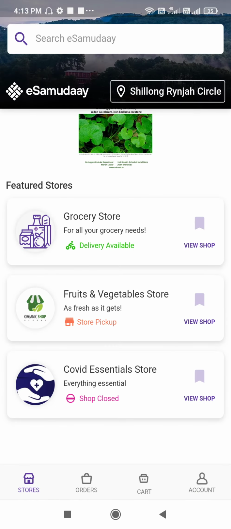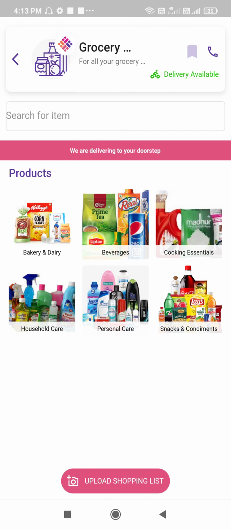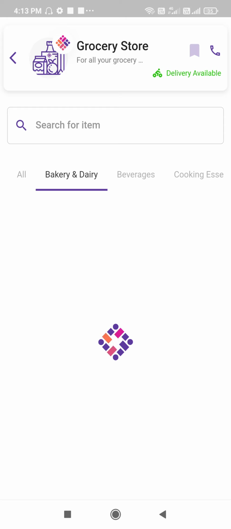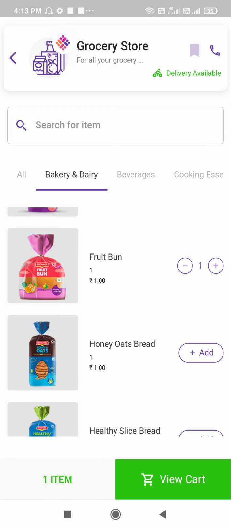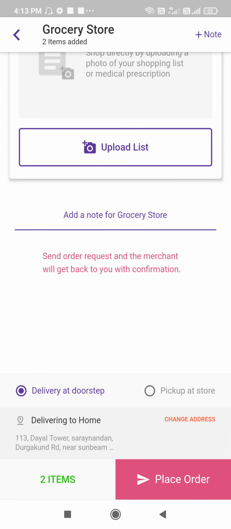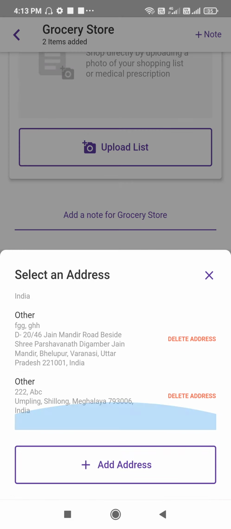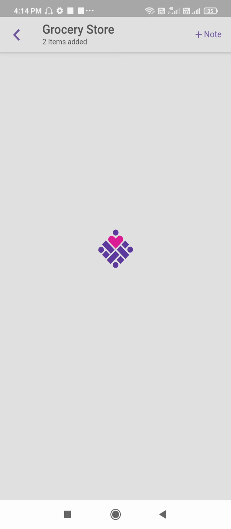Now for placing order, the customer needs to select the store from which he has to place the order. Add the products to the cart. Go to the cart. You can add some notes if needed and select the address where he wants the delivery and place order.